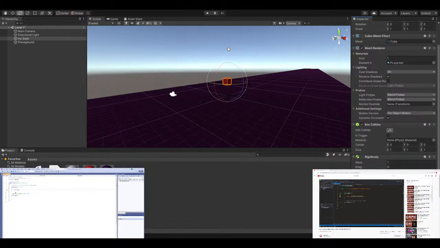If we now save this by hitting Ctrl S, you can see that it saves up here. Hit back into Unity and hit play. Nothing is really going to happen in our game view.